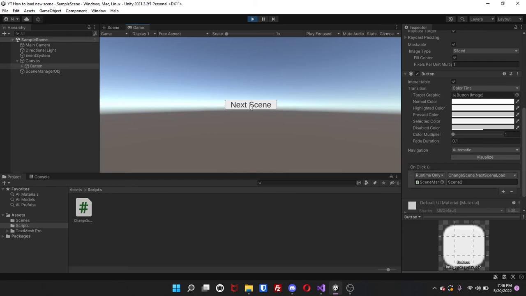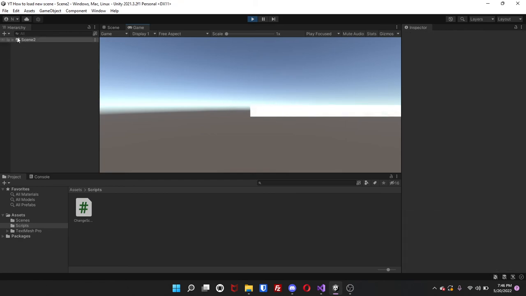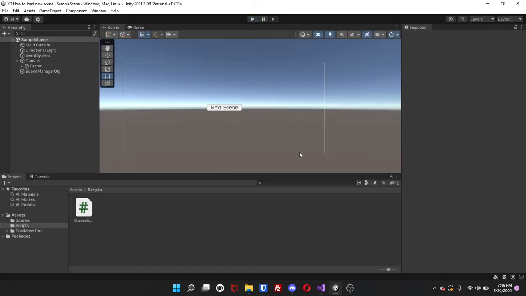Now if I click on next scene, it takes me into scene 2. So that's pretty much it. It's really simple. Maybe like one line of code inside of the void that you create.